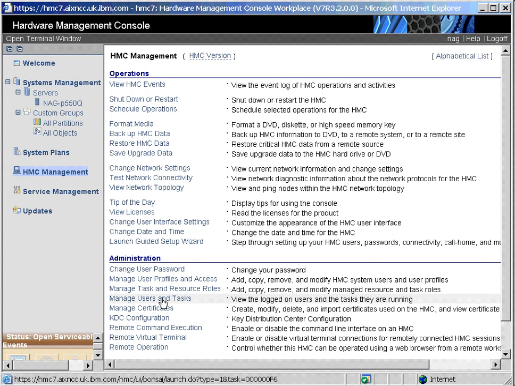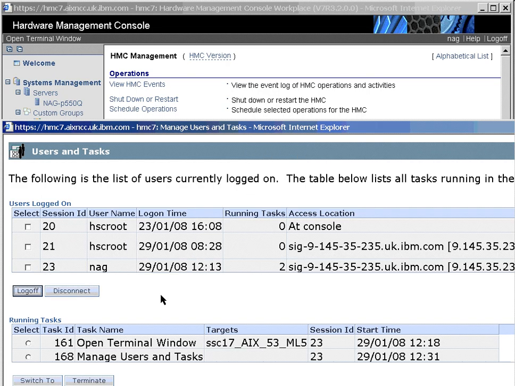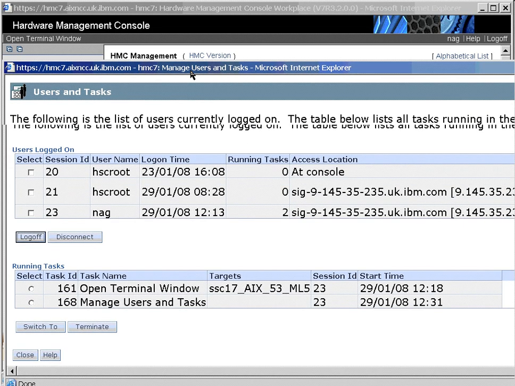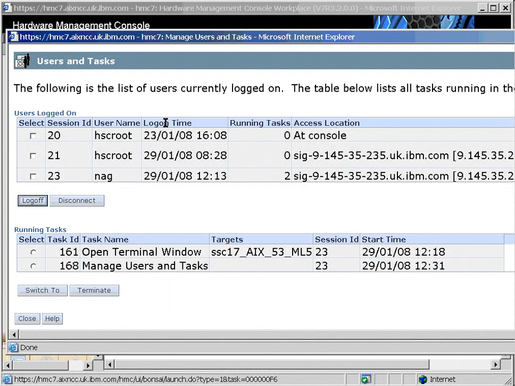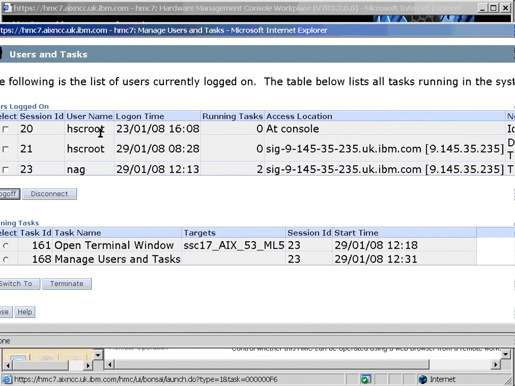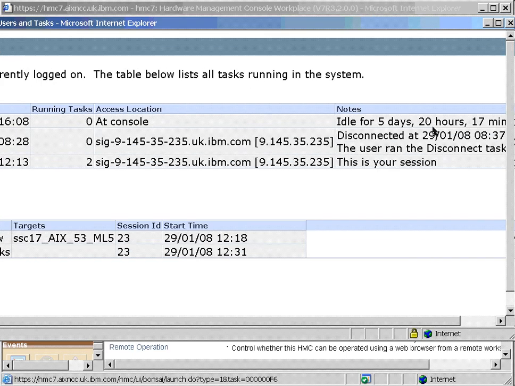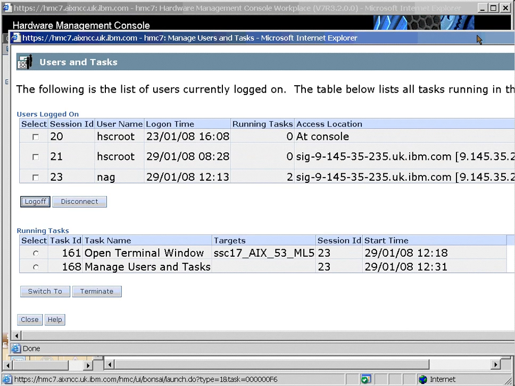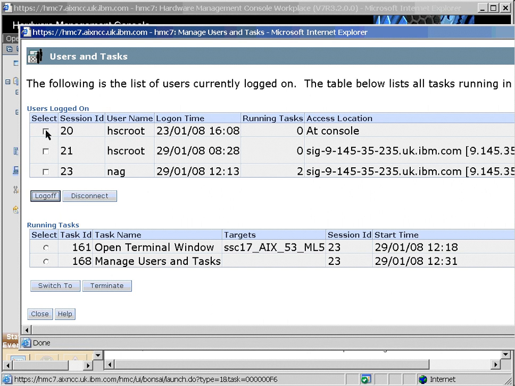The reason for that is we can actually look at who's logged in on this particular HMC, and if necessary we can knock them out. So here we can see, it's stretched down a little bit here, that HSC root is logged in actually at the console. If I scroll it over here, we can see that was 5 days and 20 hours ago. So we can actually click on here and log that person off.